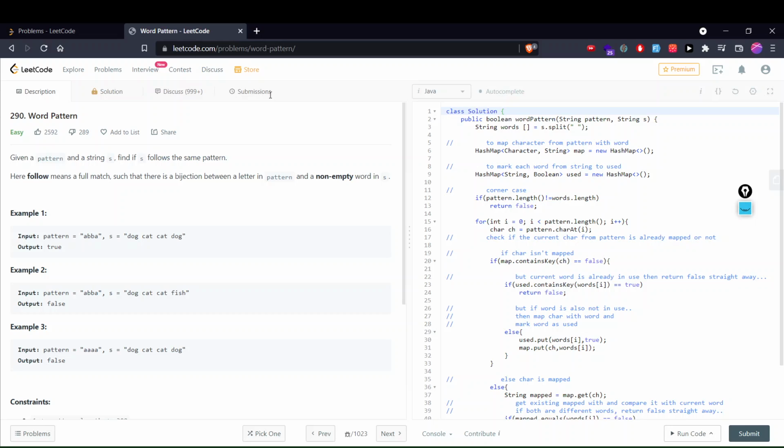The problem description says that you are given a pattern and a string S, and you have to find out if this string follows the same pattern or not. Here, follows means that there should be a full match between each character of the pattern and each word of this string, such that there is a bijection relation between each letter and a non-empty word.